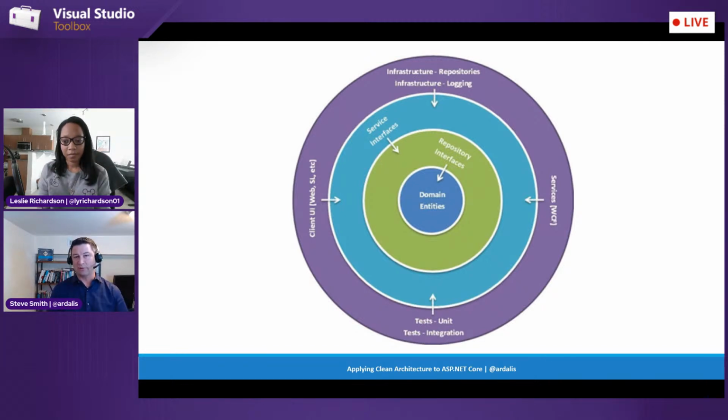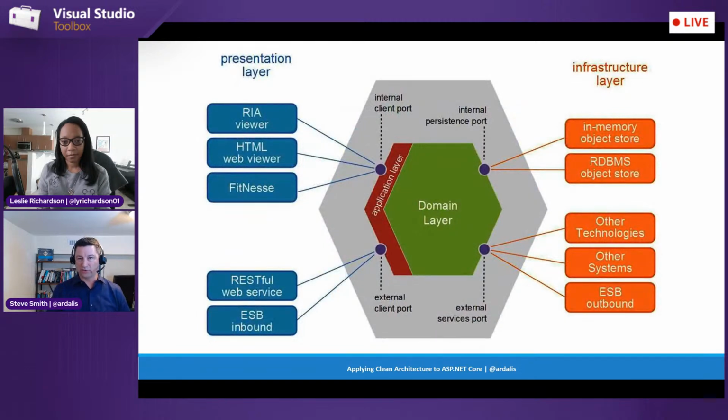Around the outside in that purple layer, that's where all the other things interact with this business layer. And that includes the user interface, any infrastructure concerns for data access, any things that talk to other services, etc. All that stuff is pushed to the outside, and all the dependencies, all the arrows point toward the core, is the idea. Another variant of this is a ports and adapters or hexagonal architecture diagram.